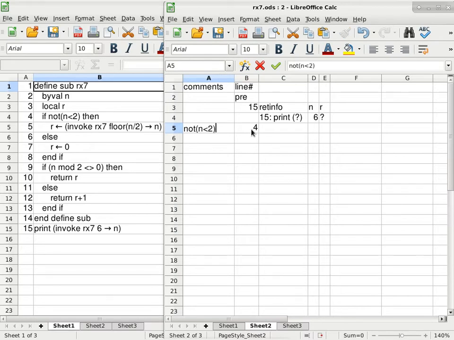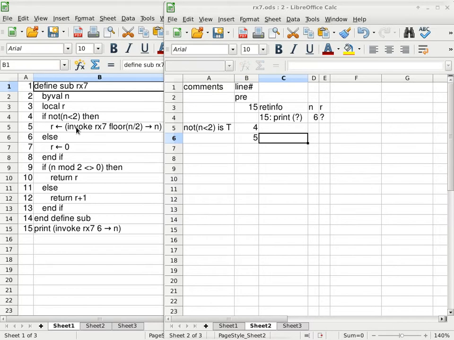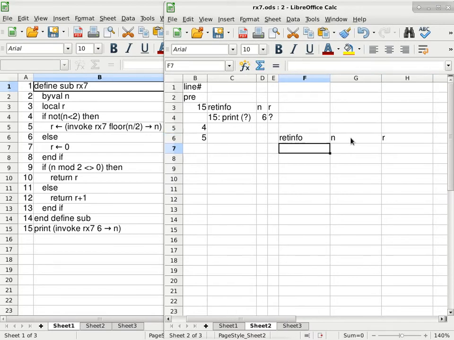N has a value of 6. 6 is less than 2 is false. Not false is true. So this entire expression is true. Then we move on to line 5, because when the condition is true, we move on to the then branch. Line 5 is an assignment statement, but we cannot do the assignment. We don't know how to change R until we get the entire right-hand side resolved, which involves a recursive call to RX7. So that means we have to specify a return info cell and an R here, because we are doing the recursive call. The return info cell will specify that we go back to line 5 so that we can finish up the entire assignment operation.